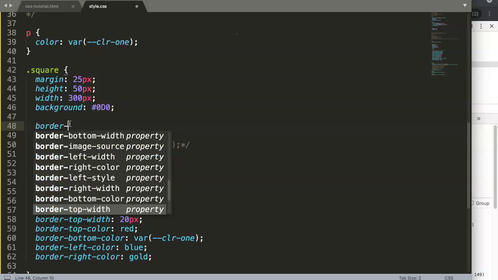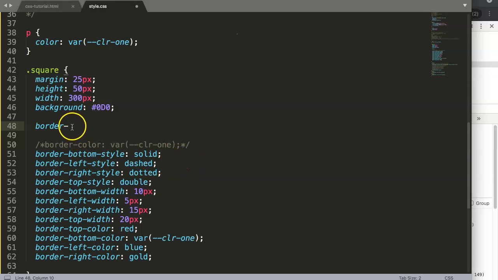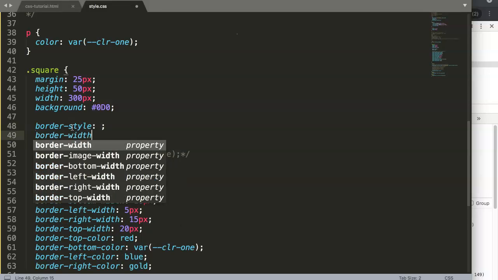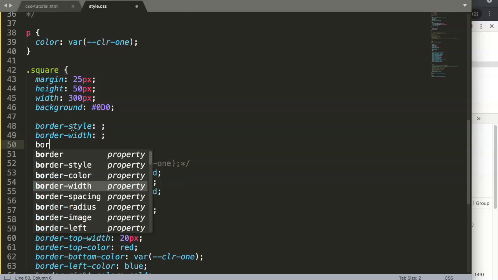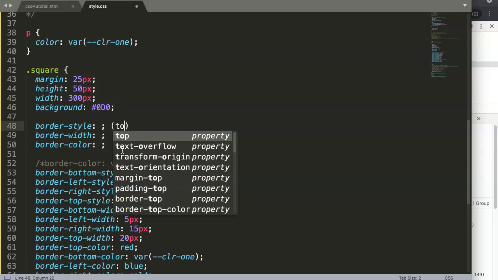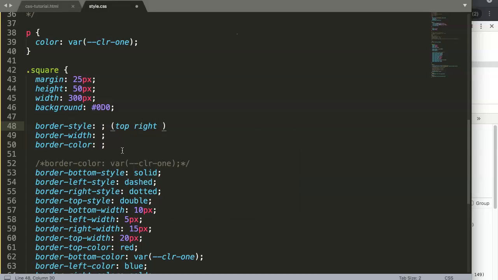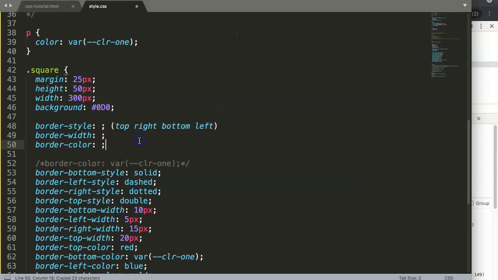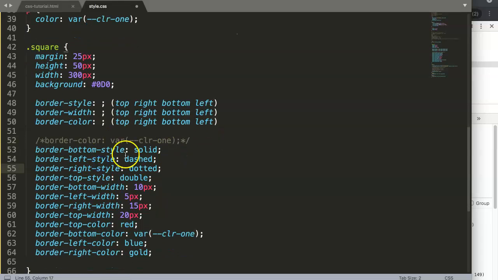So we say border, and then we have to see what this is. This is the border style, and in here we're going to work with it. Then we have the border width with the same structure, and then the border color with the same structure. This is what you need to remember: top, right, bottom, left, and this structure is consistent on every one of these items. So let's start and work on this.